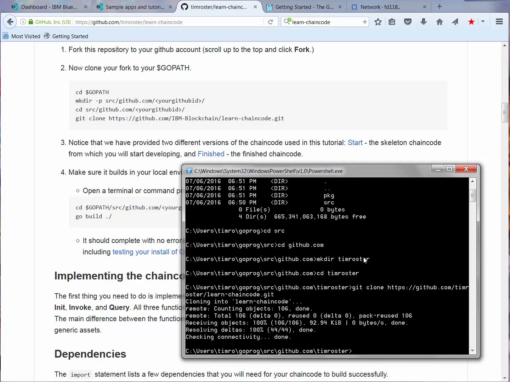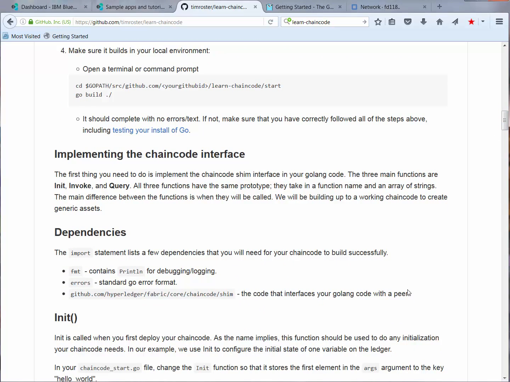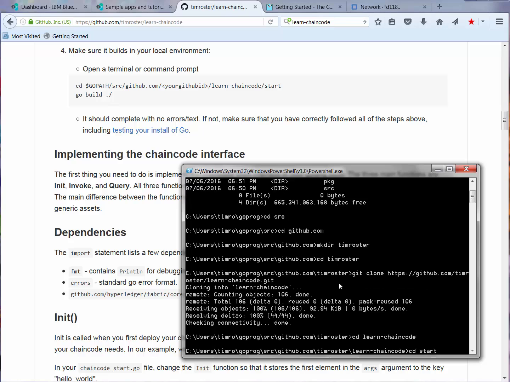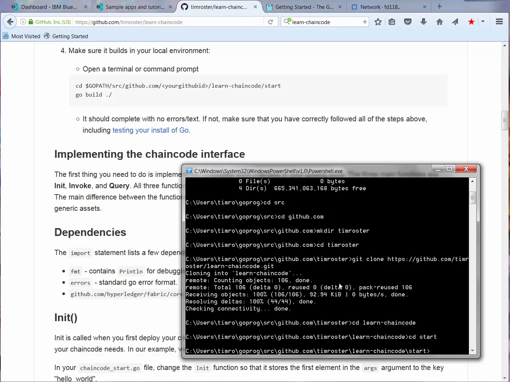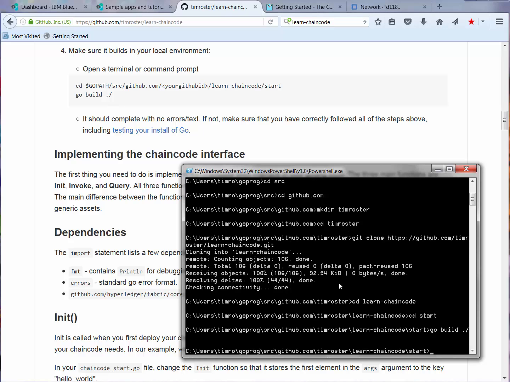Okay, and as it says here, continuing on our instructions, let's go into the starting point. And let's just make sure that it works with Go, can Go build it. Okay, looks good. So now we're ready to start working on implementing the chain code interface and doing our first steps in working with chain code.